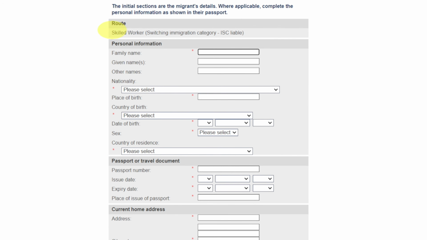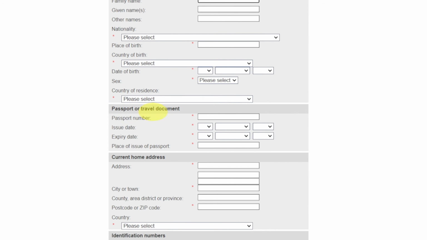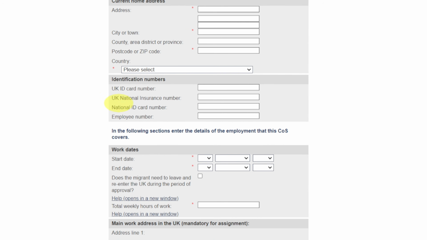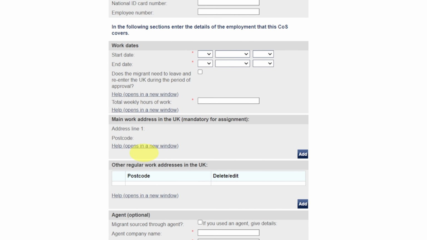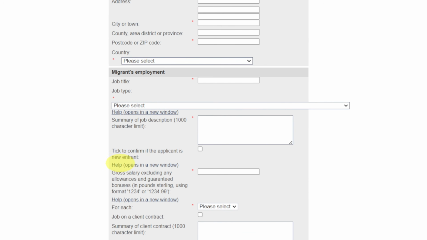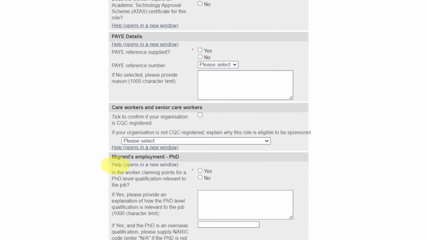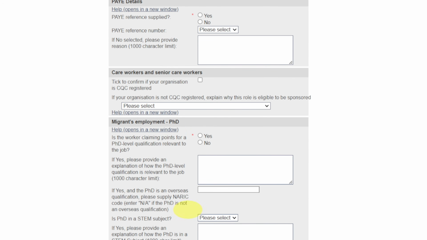Next, it will ask you about personal details: nationality, place of birth, date of birth, sex, country of residence, passport details, current home address, identification number, work dates, main work address in the UK, as agent, migrant employment, care workers and senior care workers, migrant employment PhD, and then save.